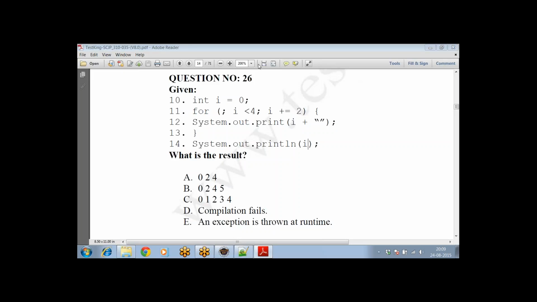In line number 14, println. As I told you people, this method println, after printing the value, moves the cursor to the next line, not before printing the value. So it doesn't matter now. After printing it, if the cursor moves to the next line, in this case this is the last line, right? So it won't make much difference. Okay, fine.